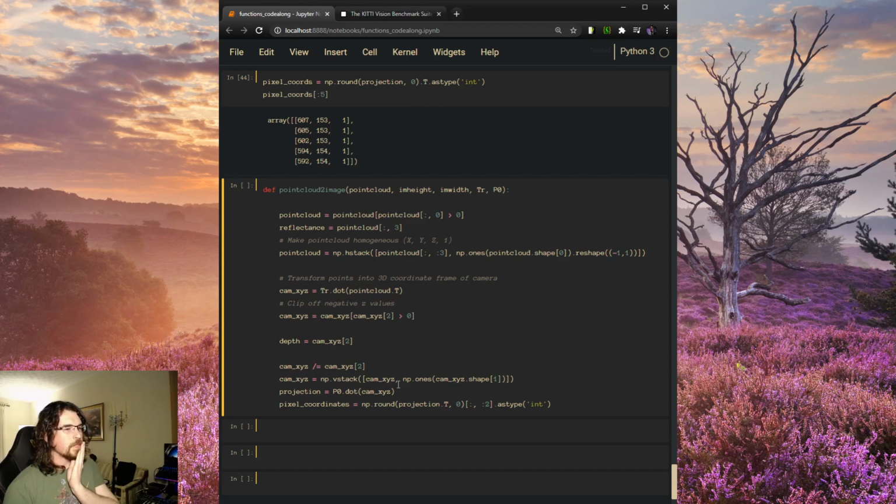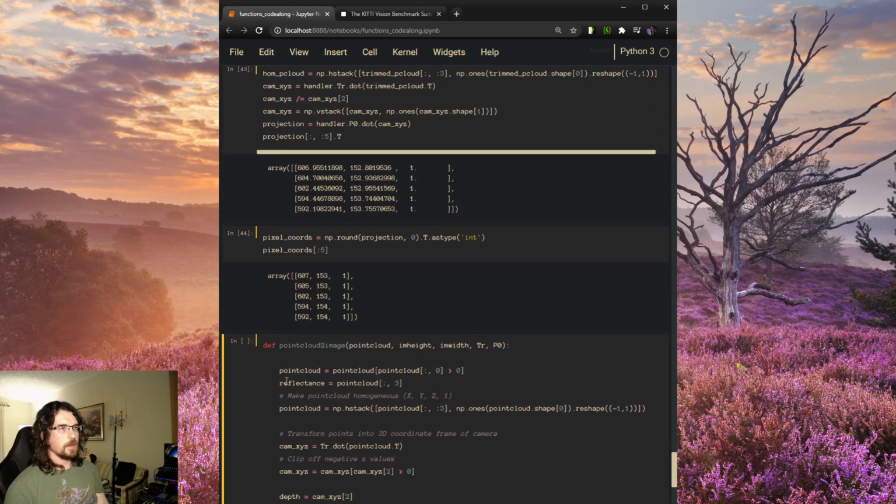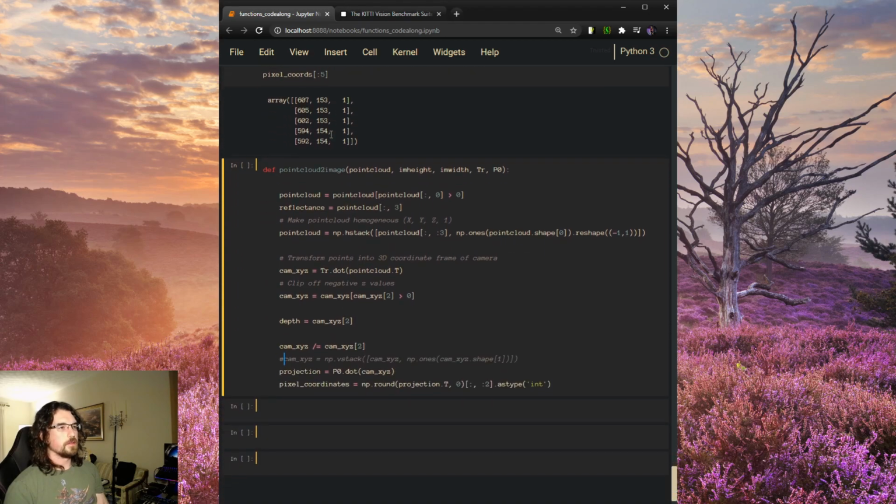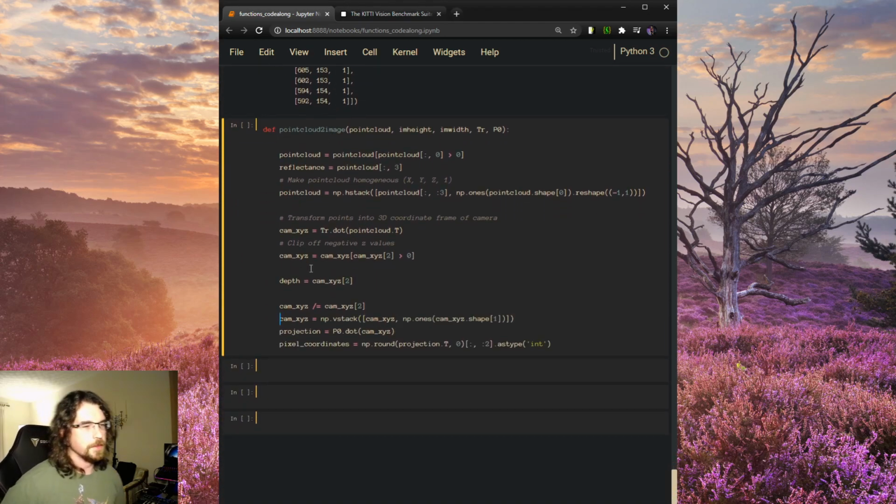And you know what's funny about that is that you don't even have to do that if you're going to do that, because this will make the z values 1. So we'll actually have a column of 1s there, so there's really no reason to stack them on. Oh yeah, there is.